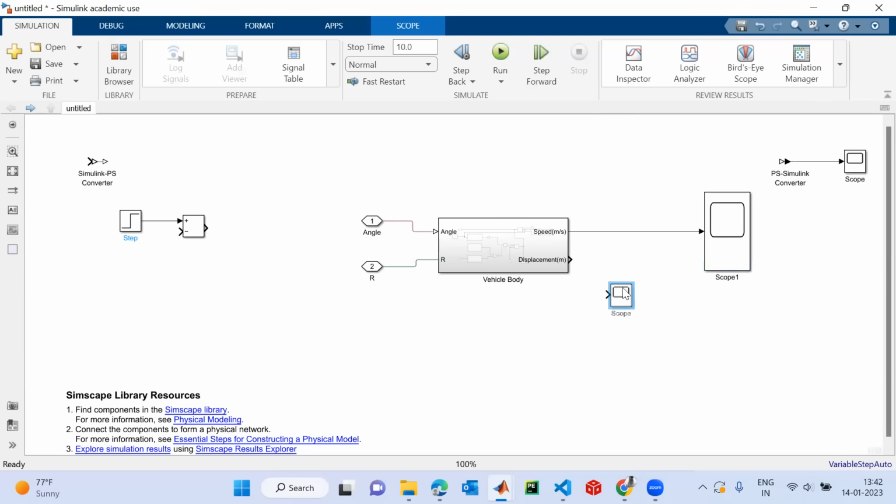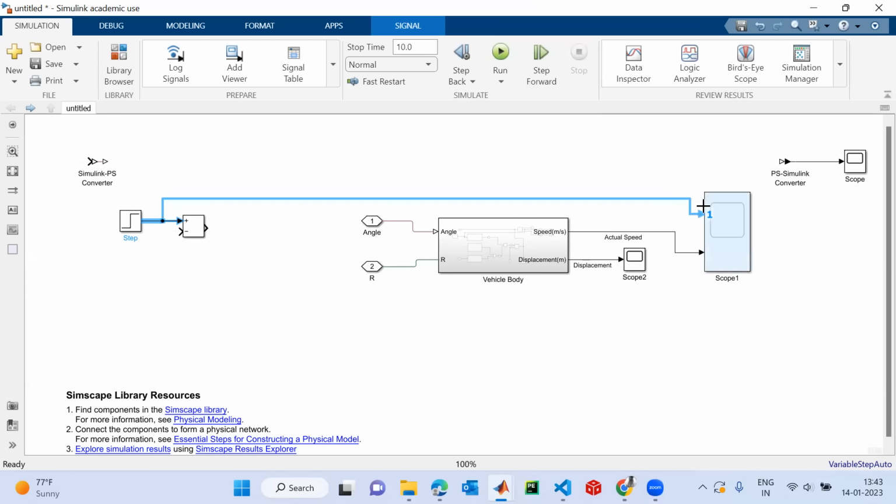Similarly, let me take a scope block for monitoring this displacement. Let me just write it as displacement. So whenever we open or turn on the legends, we can see this one. Let me write the signal name. This is the actual speed which we are receiving from the vehicle, right? Actual speed. This is the desired speed, which we want the vehicle to follow.